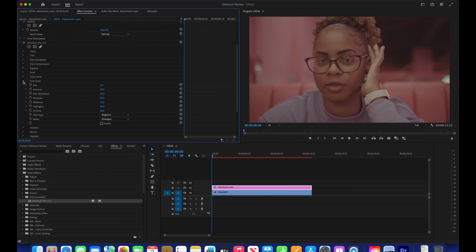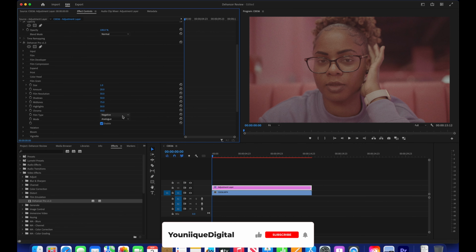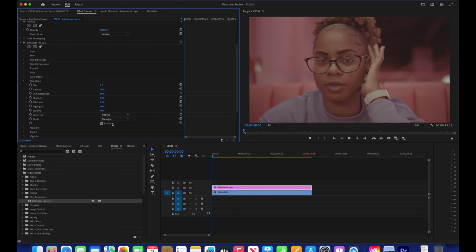Film grain. Again, another one that's self-explanatory. You can change the film type when you finish adjusting your size, amount, resolution, etc. You can come here to your film type and put it from negative to positive. Your mode, you can change from analog to digital. If we enable this, you can see the grains come on now. Here's where you can change your film grain from negative to positive. It kind of takes the grain away, so I like to leave it on there.